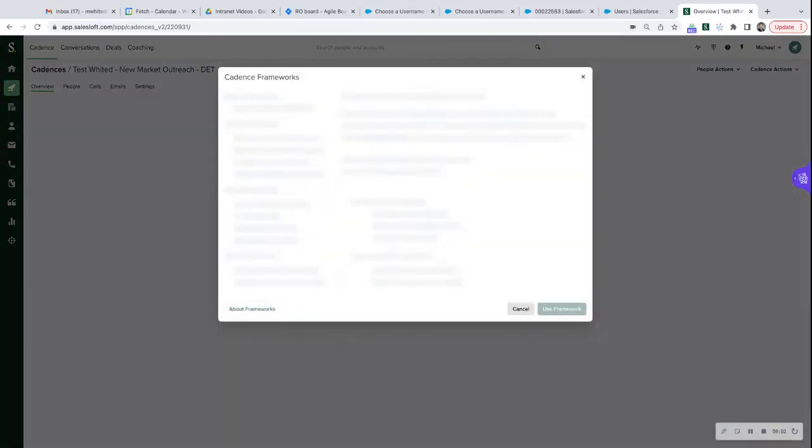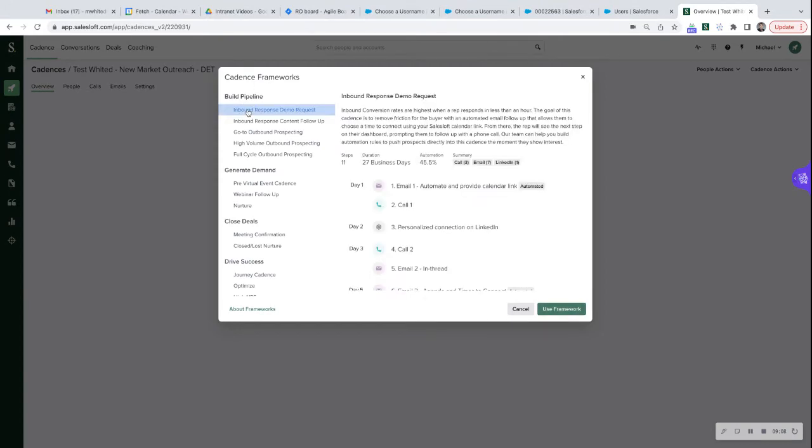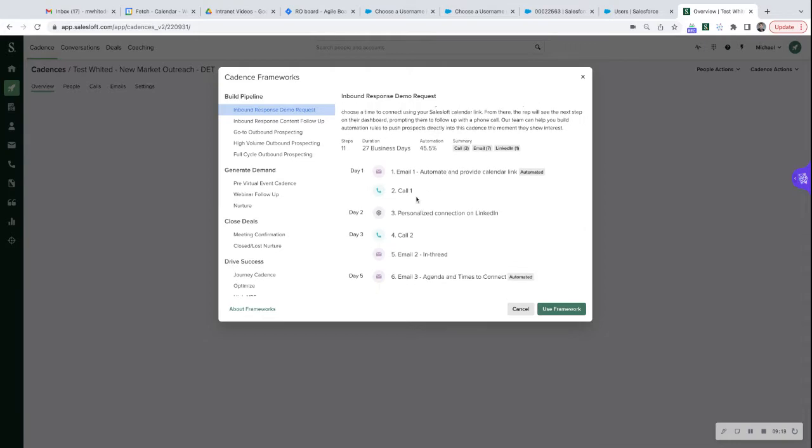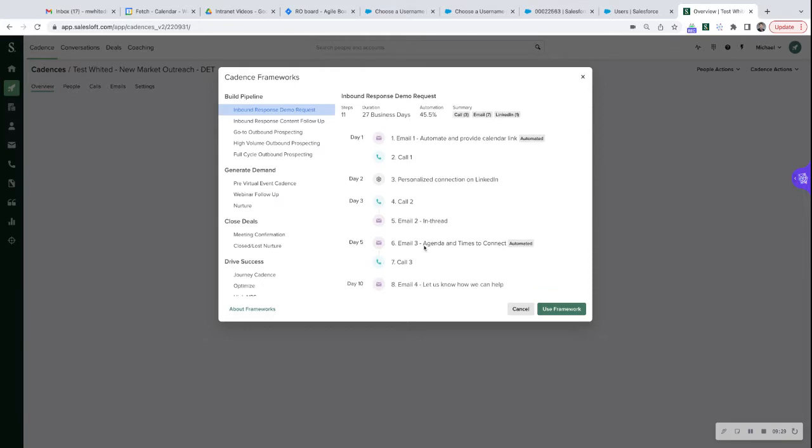So I'll hit start with framework to show you what some of these look like. And so we have here an example of an inbound request. So day 1, we're going to send an automated email that provides your calendar link, and then follow up with a phone call. Pretty standard. Day 2, connect with them on LinkedIn. Day 3, give them a phone call and reply to that email. Day 5, send them another email and phone call.